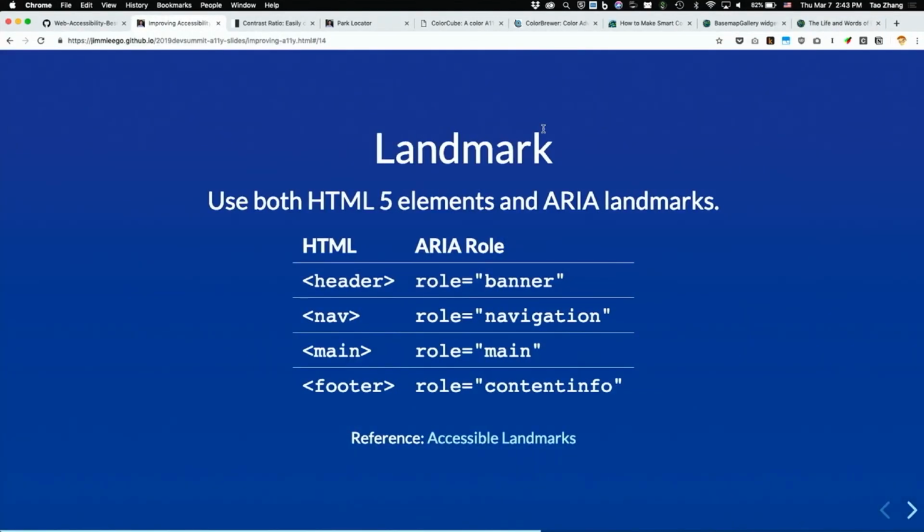I guess I'll turn to Kelly to talk about landmark. I think I have a microphone now that works.